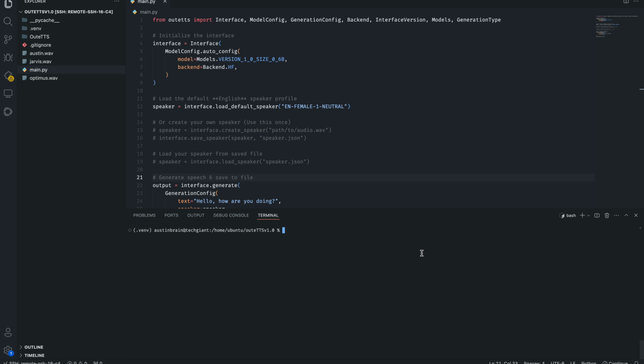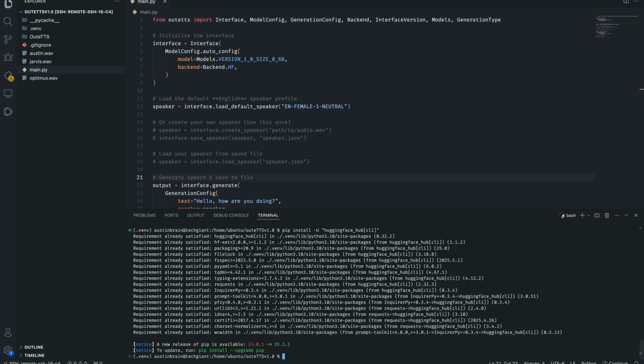To install the Hugging Face Hub CLI package, all you need to do is run this command: pip install huggingface_hub CLI. Now that that's installed, if you're using a MacBook, you can just do brew install huggingface-cli, and that should work fine for you. That's an alternative way to install it if you're using a MacBook. So now that it's installed, you can download all the necessary model weights directly.